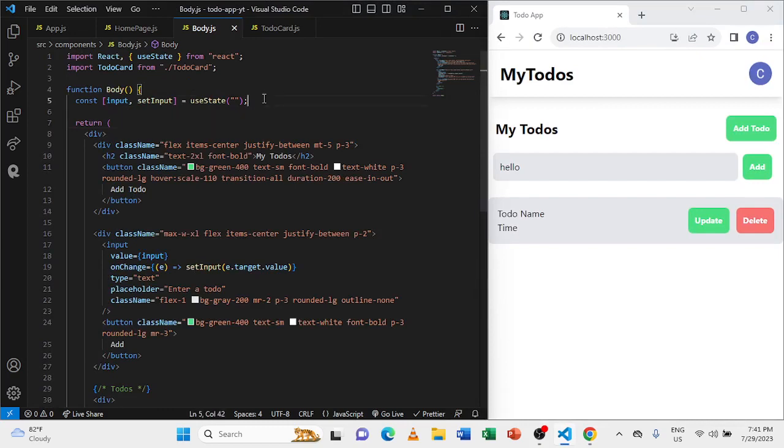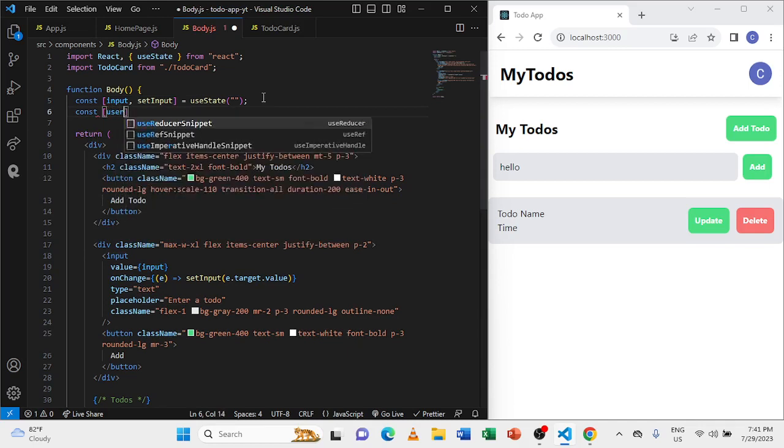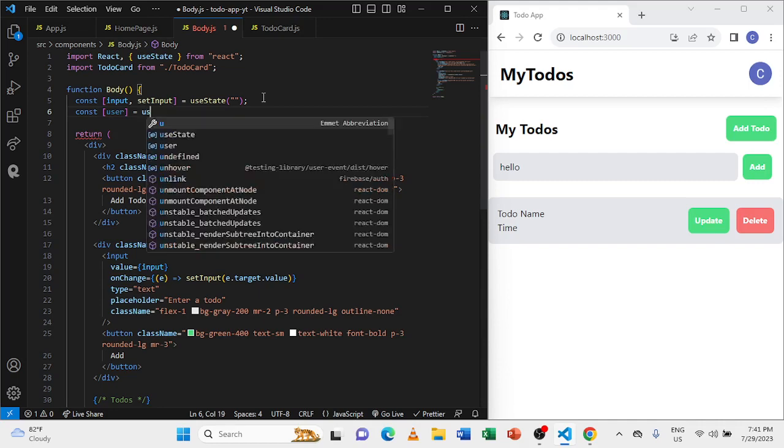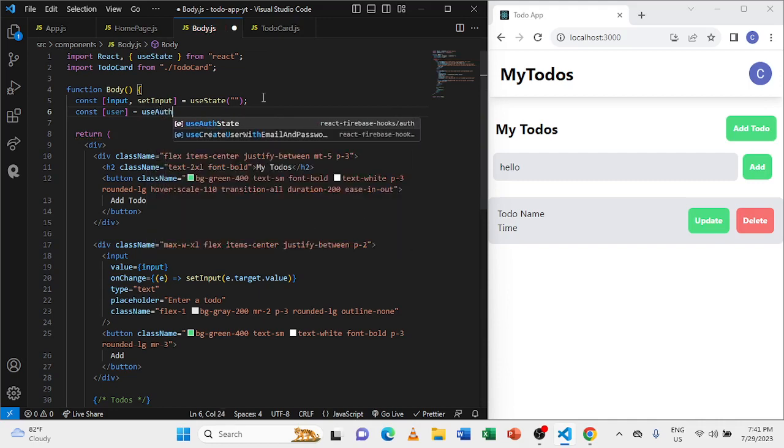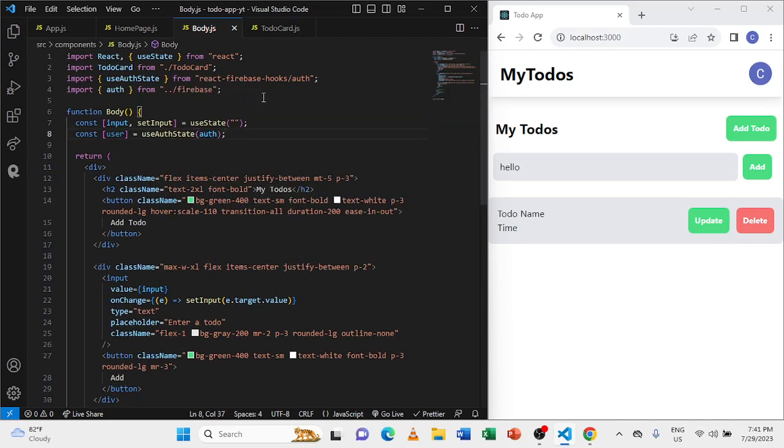So I can first create a function. I might also need the user here in order to create a document only for the user. Basically, the user who logs in will have his own to-dos, and when a different user logs in, the two users should not be able to see each other's to-dos. To do that, we need this user here. I'll explain how you can do that, and it's very simple. And you provide the auth again.